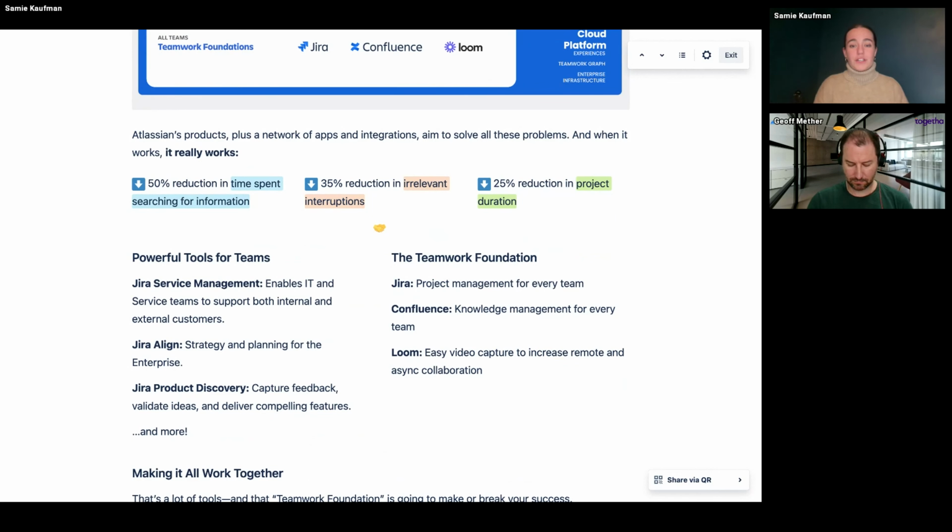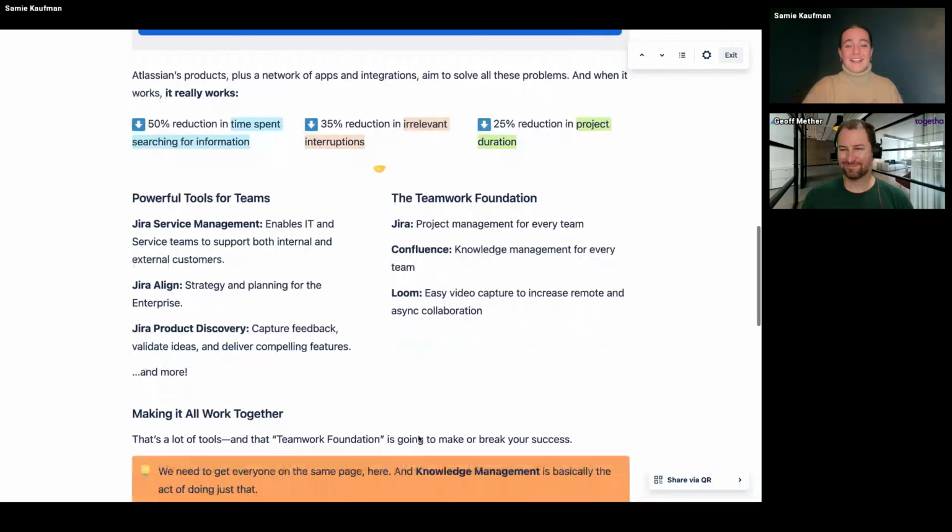Jira is project management, most popular for IT and software teams, but expanding beyond those core teams. Confluence is your knowledge management hub to make all of these things happen. And then Loom is a video capture tool that Atlassian acquired about 1.5 years ago that they've been increasingly integrating with these products so that you can work asynchronously even more effectively. So that's the high level overview of what's going on in Atlassian land for anyone who's not familiar.